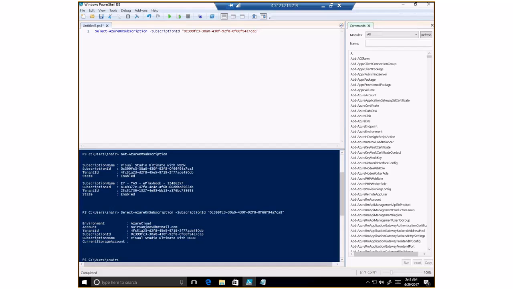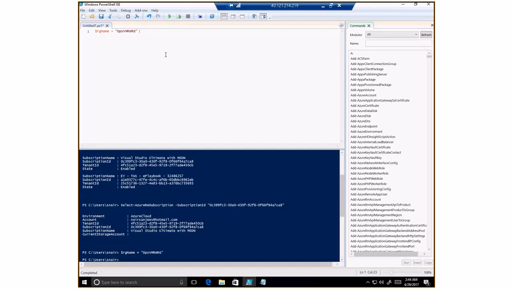The next thing is I want to create a variable name, basically assigned to the name of the resource group of the first virtual machine which was created, which I have to use later. So I'm going to put in a resource group name equal to ops VM. All I'm doing is assigning a variable to my virtual machine.